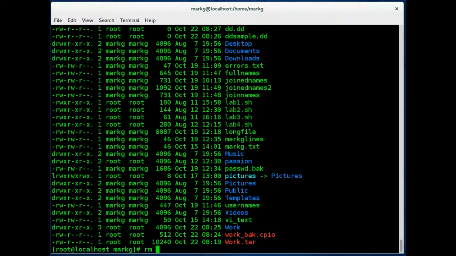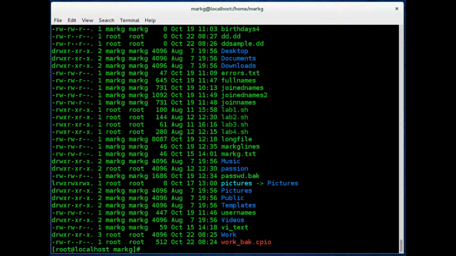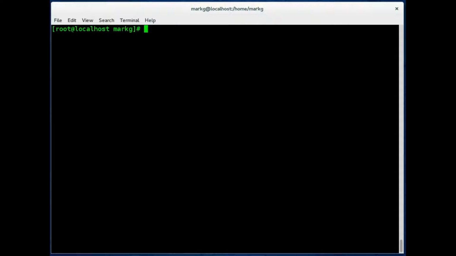Let's go ahead and remove our tar file now. star.tar. Remember, star is your wildcard. So there aren't any other tar files in here. It should just remove the one we want. So we removed it. Now we do not have that tar file. We just have the Cpio in there.